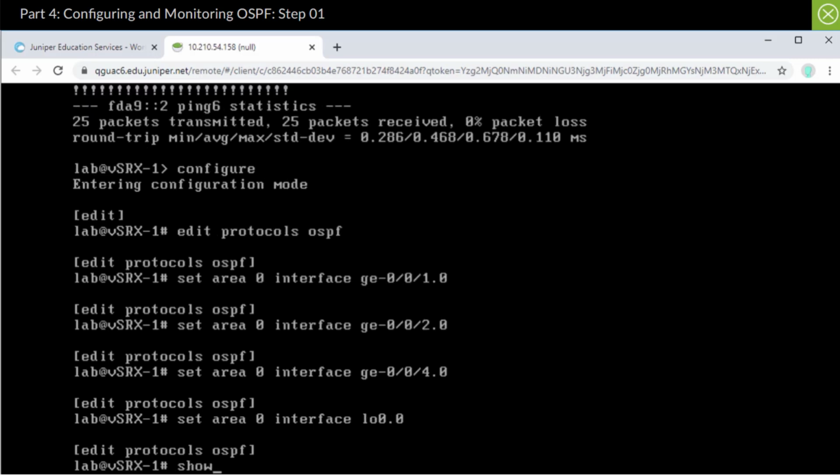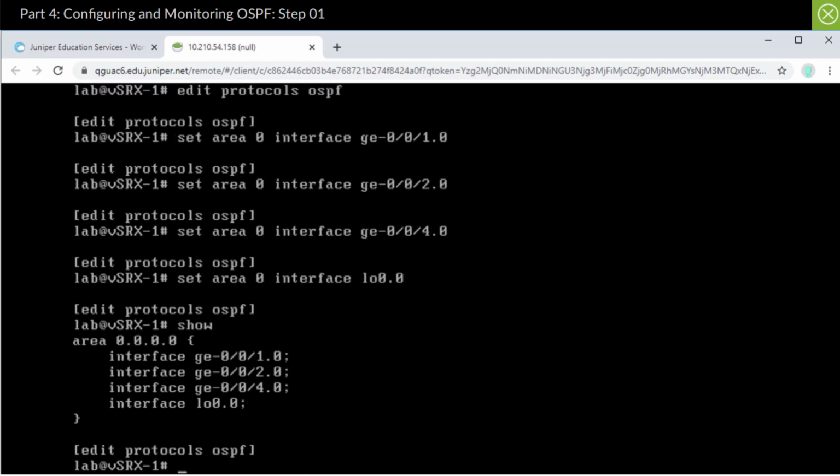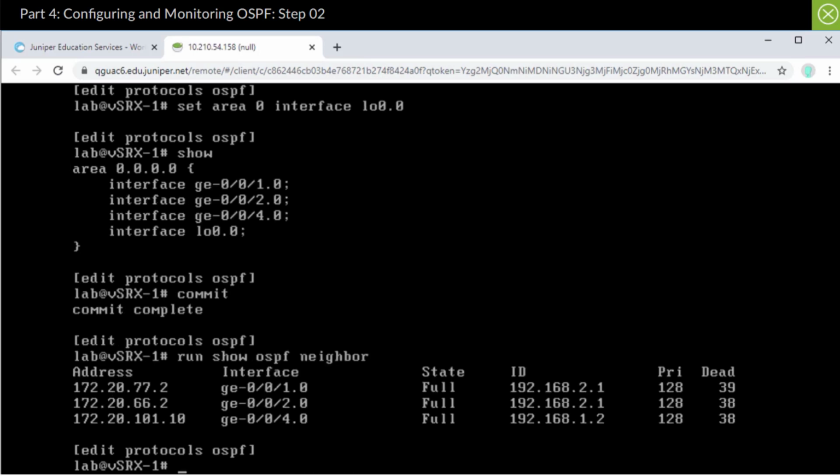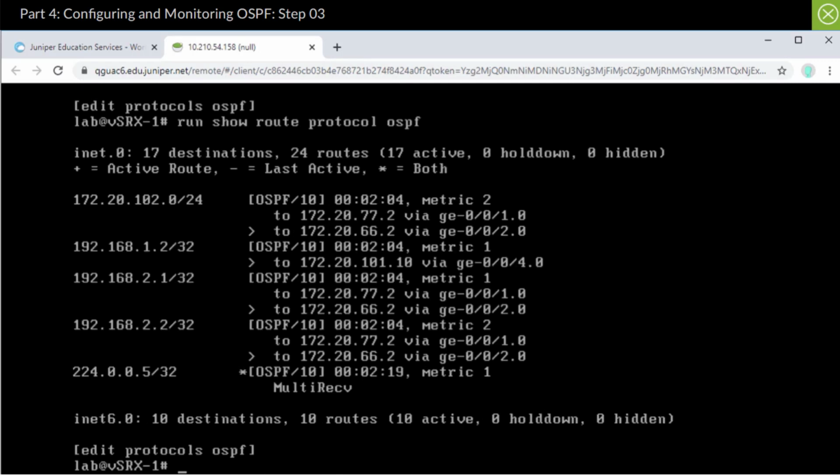Issue the show command to view the resulting configuration. Activate the candidate configuration using the commit command. Issue the run show ospf neighbor command to verify OSPF neighbor adjacency state information. Issue the run show route protocol ospf to view the active OSPF routes in the device's route table.